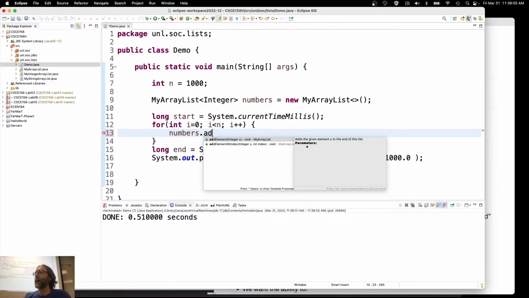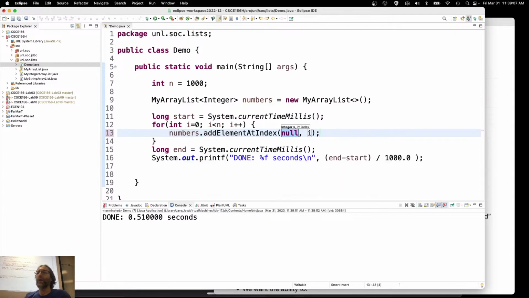Numbers.add element at index. And I'm going to add the element i to index 0. The previous demo that I just ran was adding it to the end, to the end, to the end. Now what I'm doing is adding it to the beginning and shifting things down. Beginning, shifting things down, add it to the beginning. Shifting things down, adding it to the beginning.